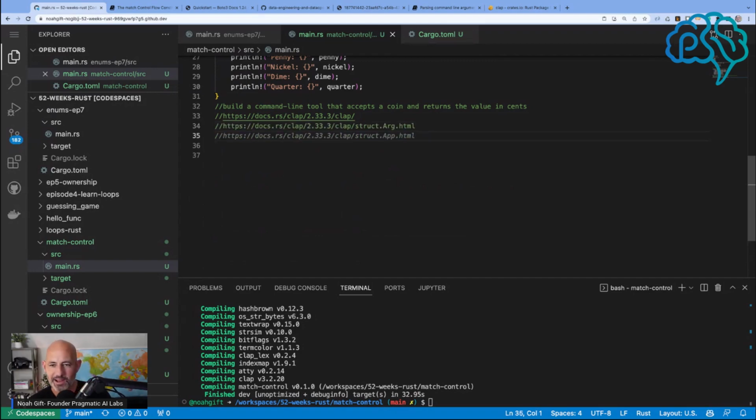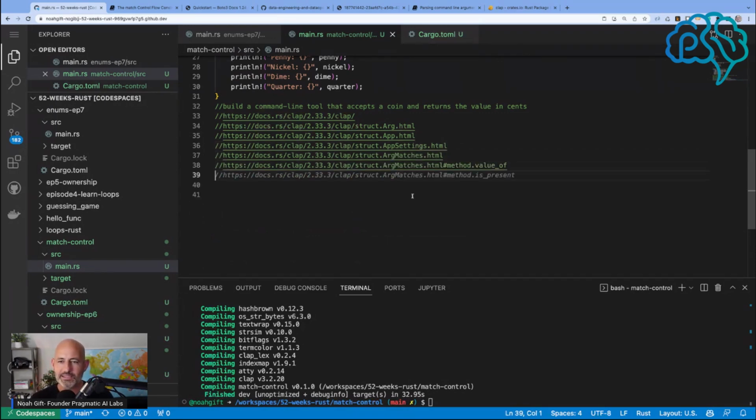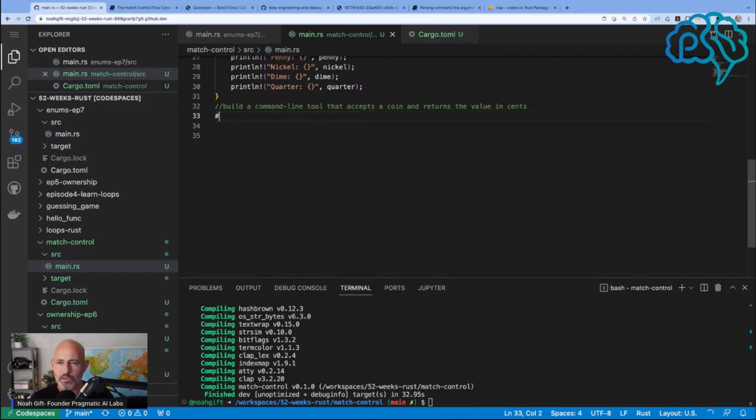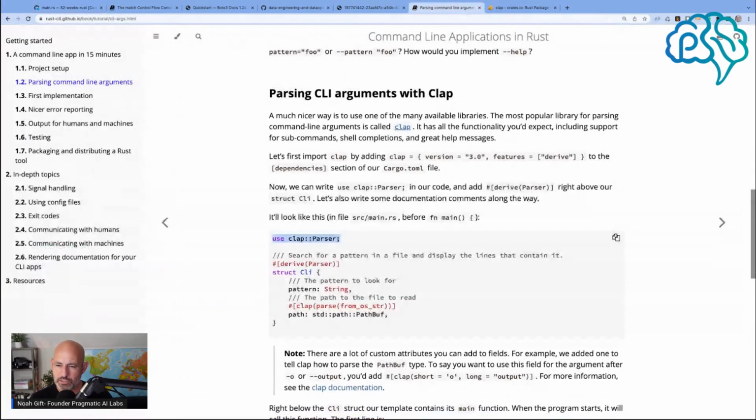That's not yet what I want. That's not what I want. That's not what I want. See, this didn't work exactly the way I wanted. Derive parser. There we go. Struct Opts, clap. It's not exactly what I want either. So this might be a situation where I do have to search for a pattern and display the lines.